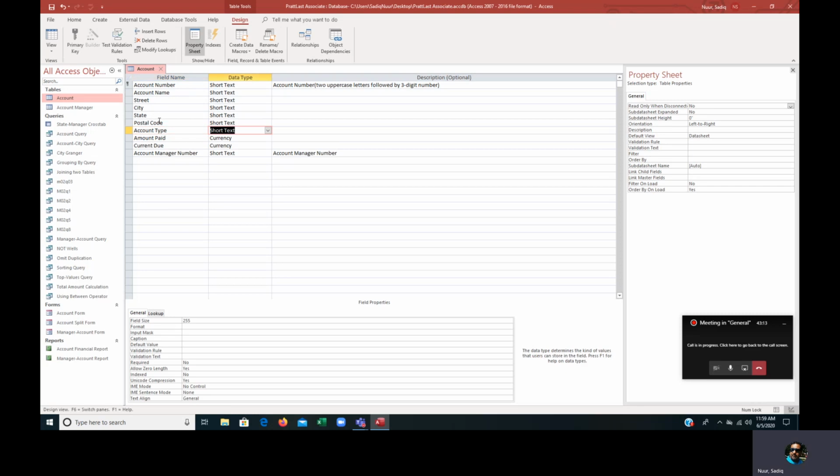Now, for account type, you have to define what the data type will be. What kind of data will the account type have? I will be teaching you a new data type today. The new data type is known as lookup field. A lookup field allows the user to select from a list of values when updating the contents of the field.